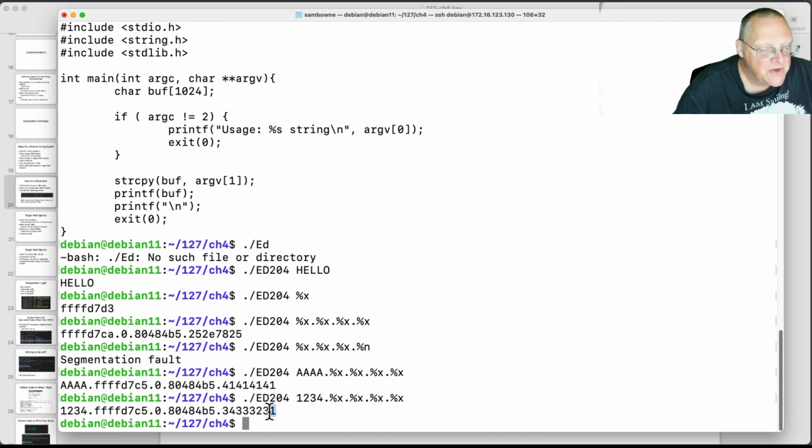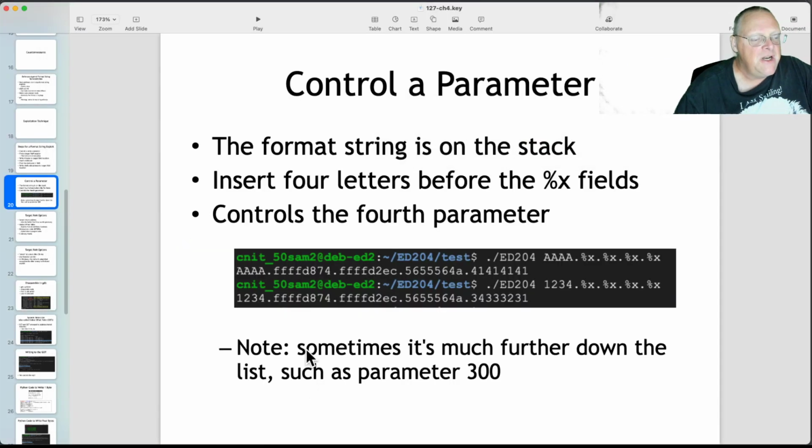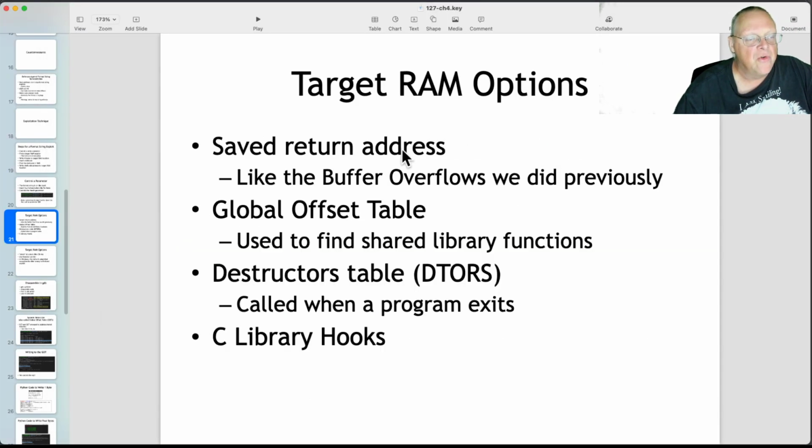And this is 1, 2, 3, 4. Remember, 31 is 1, 32 is 2, and the bytes are in reverse order, as we talked about before, because it's little endian. So you have to put the bytes in reverse order. So now we can control this value, which means we can control the address we write to. Now we need to pick an address to write to that will control execution.